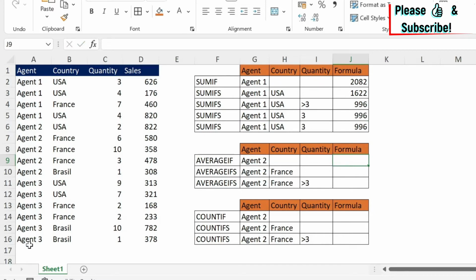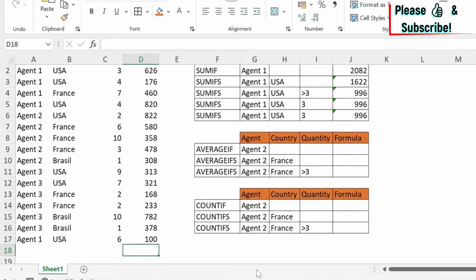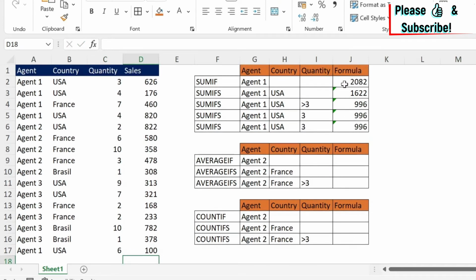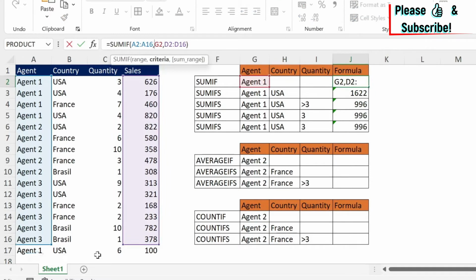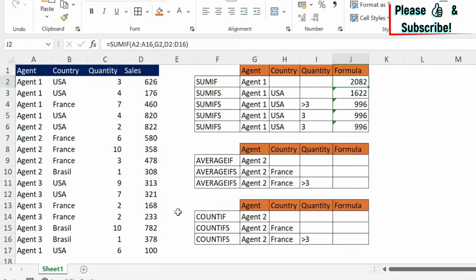If I add some data here, let's say I put agent 1, and then I put USA, and then 6,100, you will see that there won't be any change here. Why? Because the range I selected does not include this. So there is a way to fix this problem. I'm going to show you how to do this in the second example with AVERAGEIF, so you can apply it on SUMIF. And there is a second way to fix this problem with a table. I'm going to show you this with COUNTIF, and you can apply it on the other two.